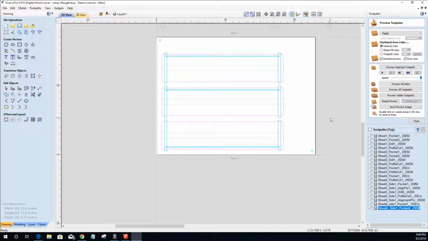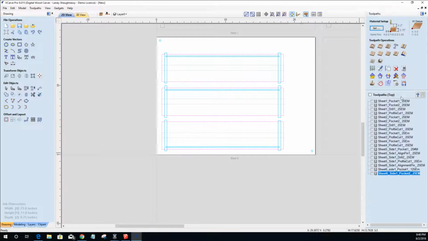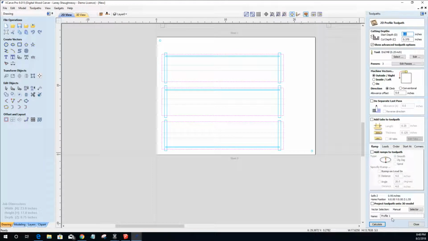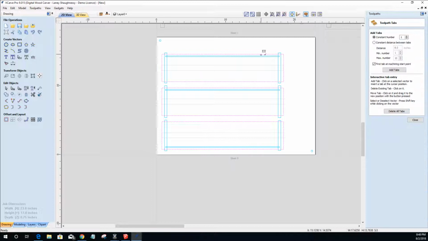But I want to calculate these so I can create the tabs. That way when I copy them over to the other side, the tabs will be there. So let's go ahead and create the toolpath for this. So it's going to be a profile cut and 3/8 of an inch deep, 1/4 inch end mill outside of the line. We're going to add our tabs. And let's see here. We'll do 1, 2, 3, 4, for each of them.